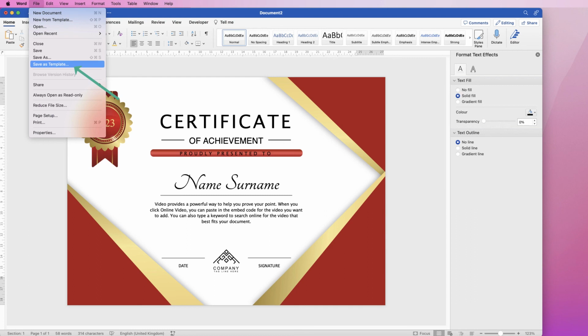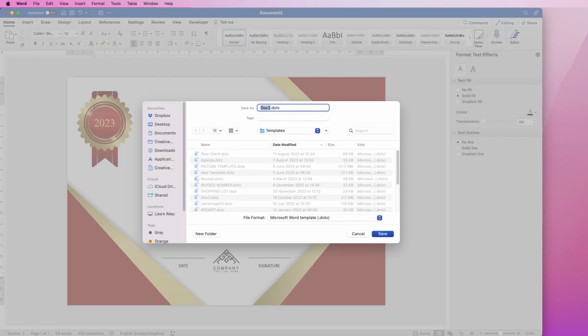What this means is that this will be saved to your software, and you can come in and use this certificate over and over again, and all you need to do is change the name, and then when you save it, Word will ask you to save it as a brand new document, so the original is always kept in your templates. So save as template, make sure it's saved as templates, and make sure the file format is Microsoft Word template, and then simply go ahead and click Save.